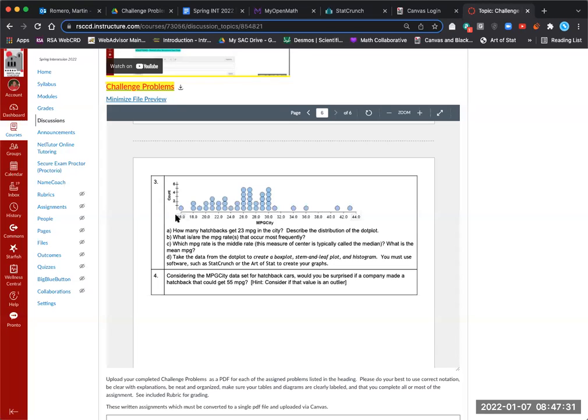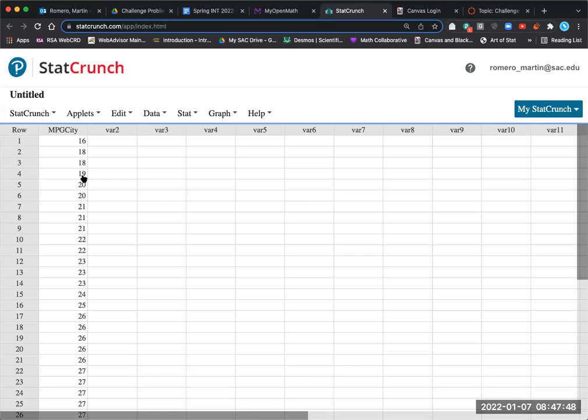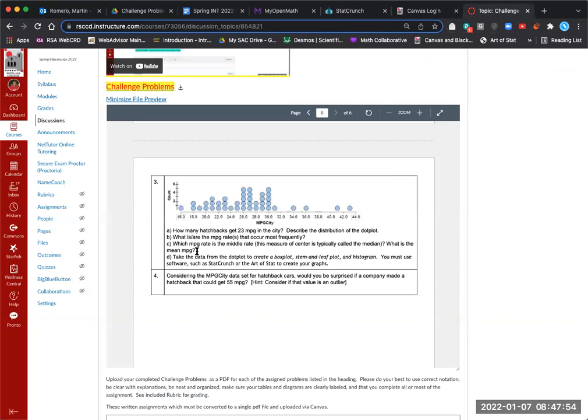So I have the data. Using those individual points, that's the advantage of a dot plot. I can see them, I can actually see what the values are, 18, and how many of them there are. So I take those values and get them into Statcrunch, miles per gallon in the city. You can see those numbers come directly from the dot plot.